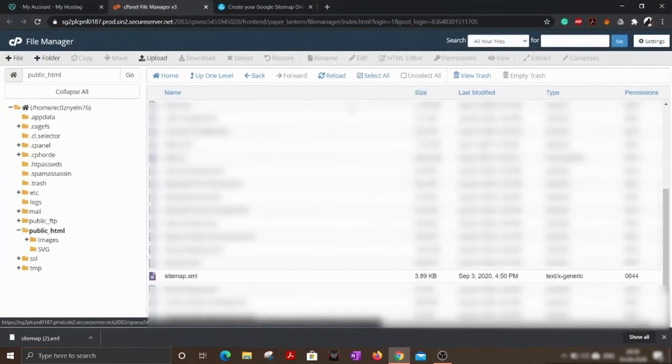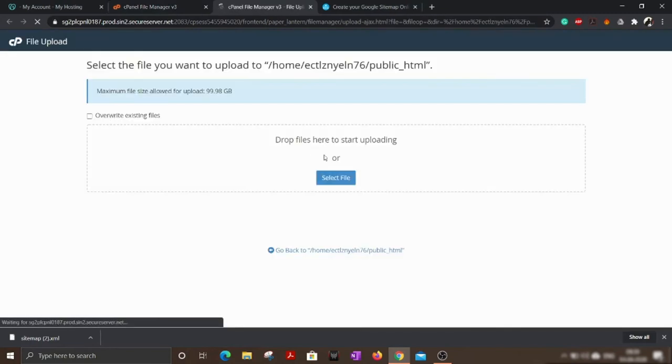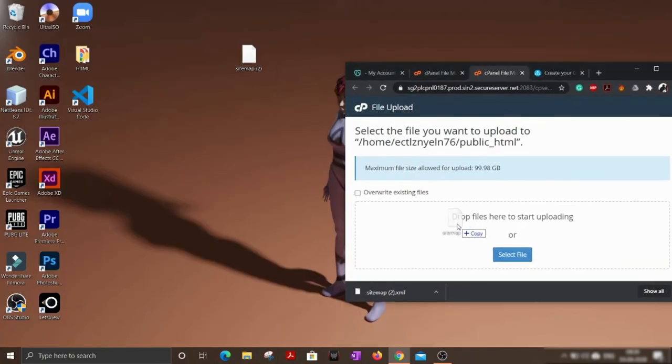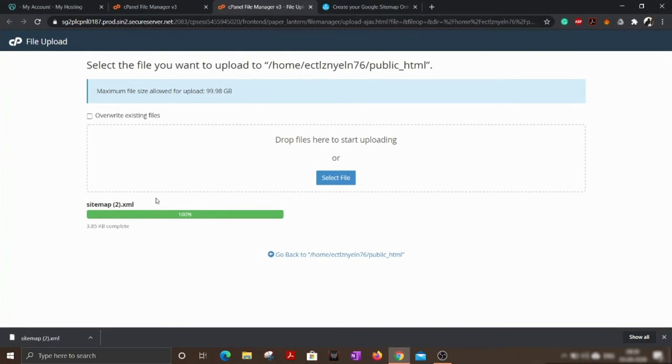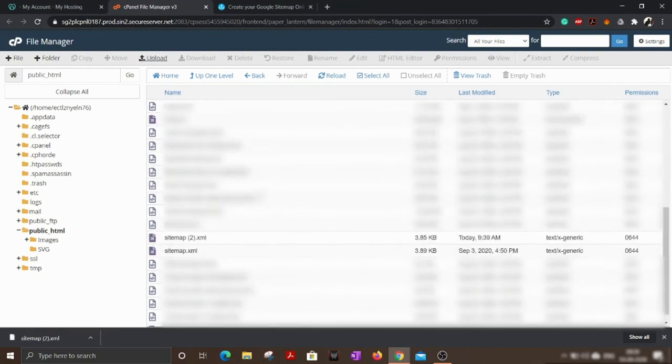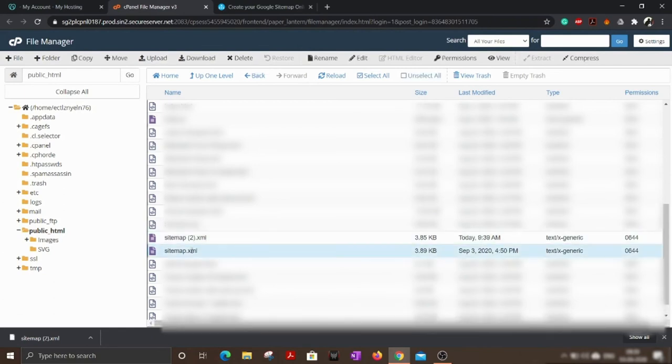Now you simply have to upload the sitemap.xml in here. So to do so, you have to click upload and then drag and drop the file here. Like this, and now it has been uploaded. You have to go back to this, and you can see the sitemap 2.xml is visible here. I already have sitemap.xml, so I will delete this one.